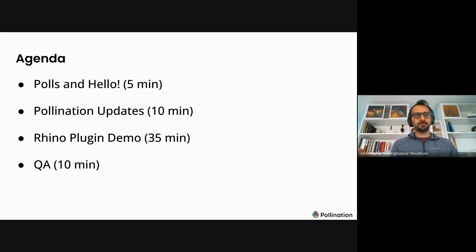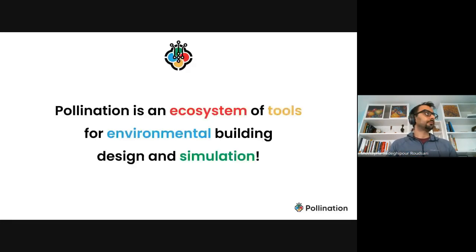The agenda is very similar, if you have been here before, to the ones that we did before. There are polls and hello that we're doing now. Then I'll give an update on different Pollination products. This time, we don't have that many updates for the Revit plugin, but we'll talk about the Rhino plugin and also apps. And then John Key will give a long demo on the Rhino plugin and its features. And after that, we will have the QA session at the end.